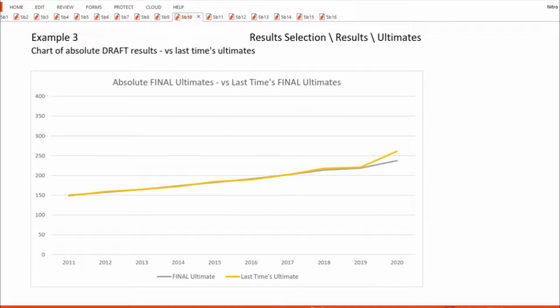This chart is comparing our absolute results against last time. We can see that the comparison is very close for all origin years, and there's only a divergence in 2020. It's hard to know from this which version of the truth for 2020 is correct. So I'd probably give this a pass and move on to the standardised results comparison.